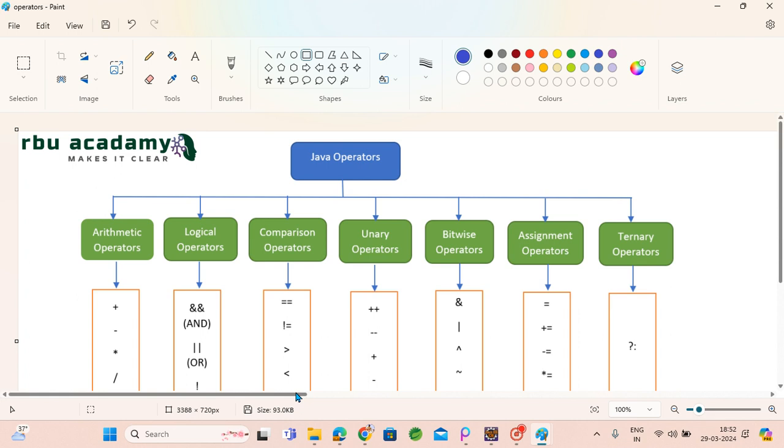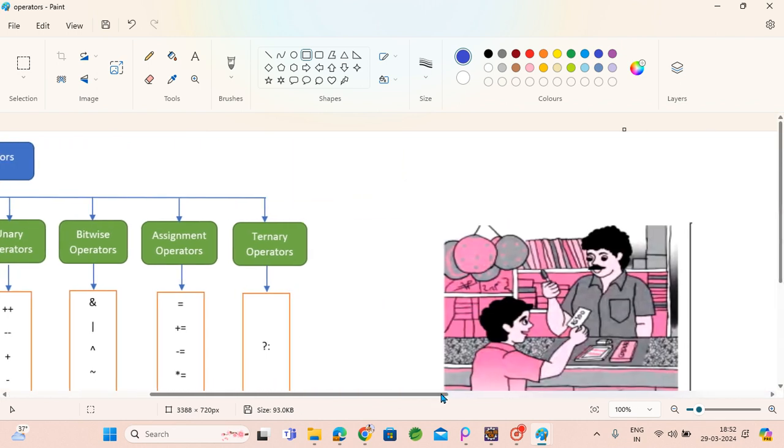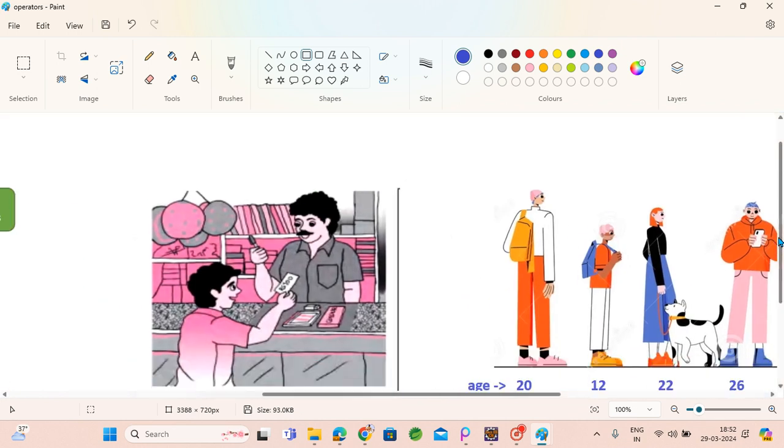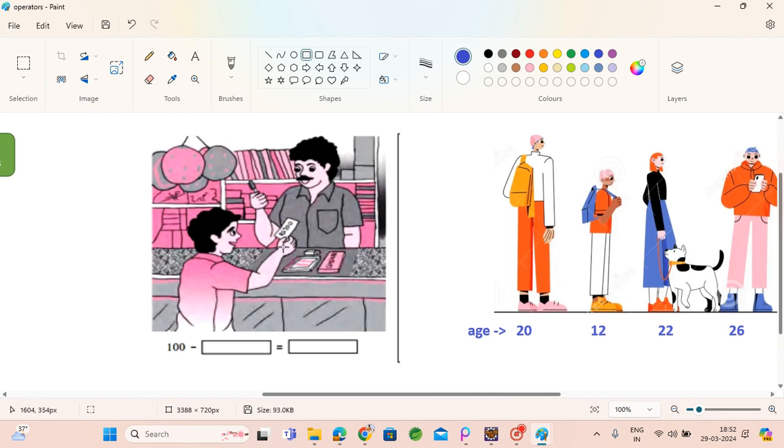Let's assume you went to a shop to buy a pen. I have a 100 rupees note with me. I'm asking, sir, give me a pen. I have 100 rupees, so he will give the pen. Along with that, he will offer some change. Let's say the pen costs 10 rupees. He will perform a 100 minus 10 operation, and he will give the remaining amount, 90 rupees.